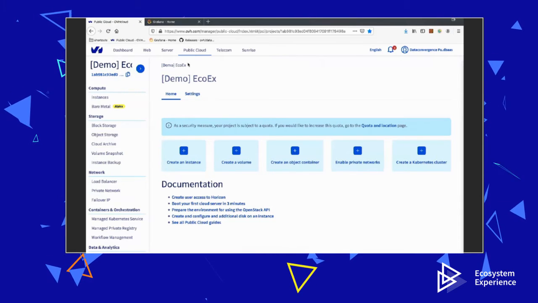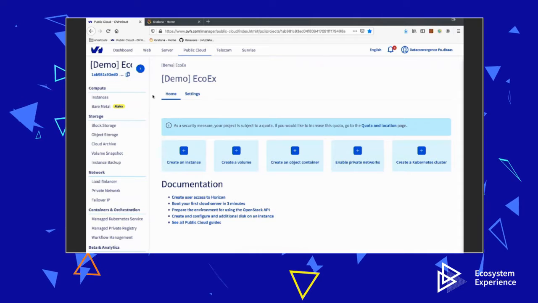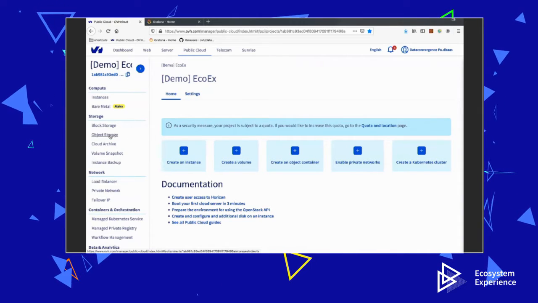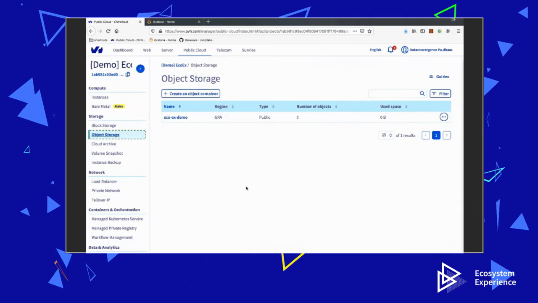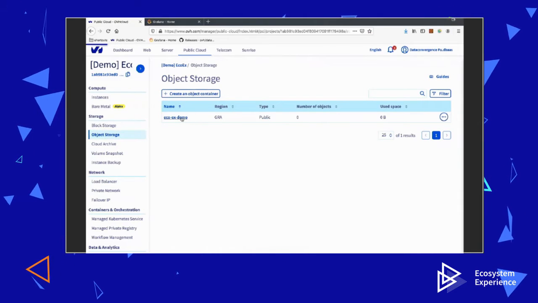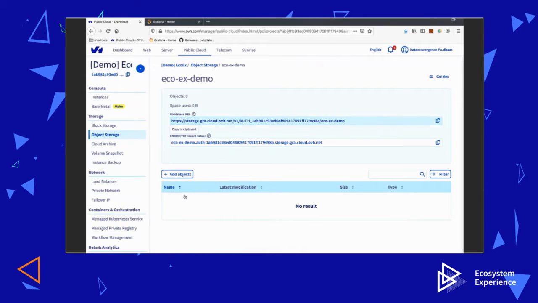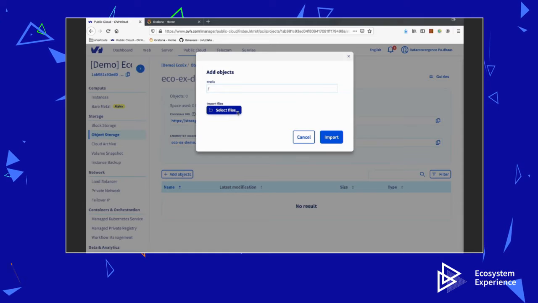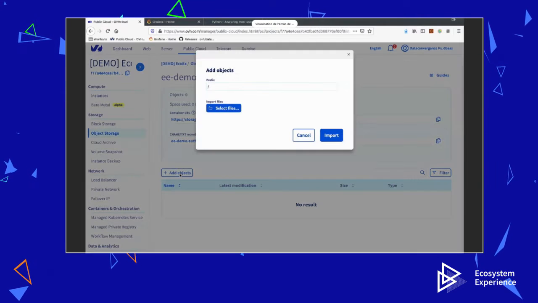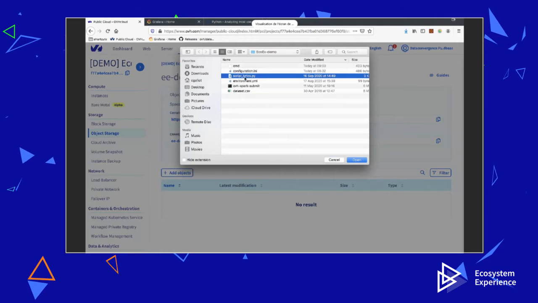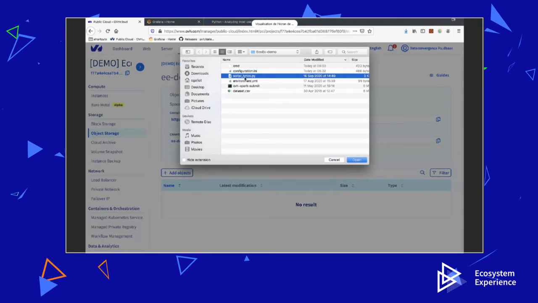So here is the graphical interface for the public cloud account. You will first need to go to the object storage section, where I already created an object container. And in this object container, I will upload the data that I need to run my jobs. Your script that is used by Spark in order to process your data.